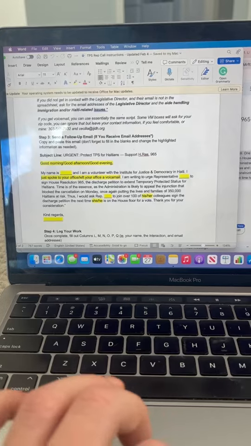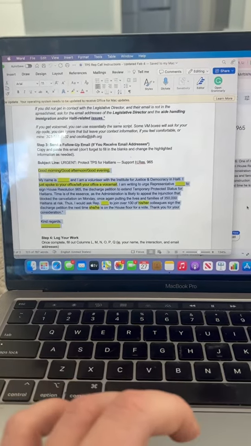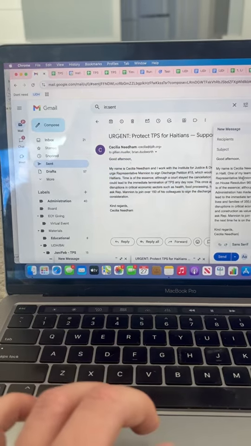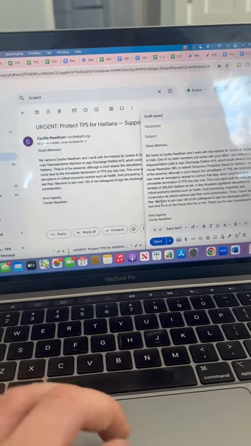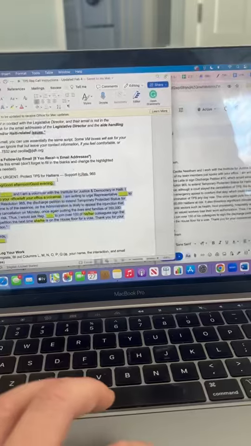Lastly, what I need to do is send a follow-up email, so I will just copy and paste this script from the instructions document. I will paste it into the body of the email. I will change the names of the representative where it's highlighted, and then I will copy the subject line.